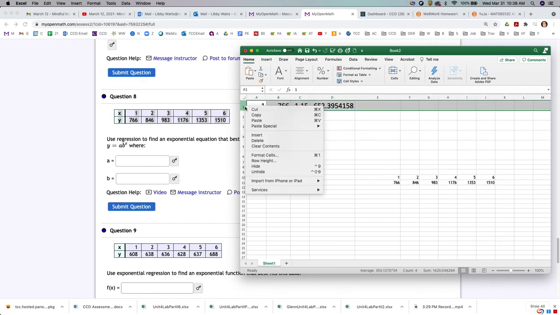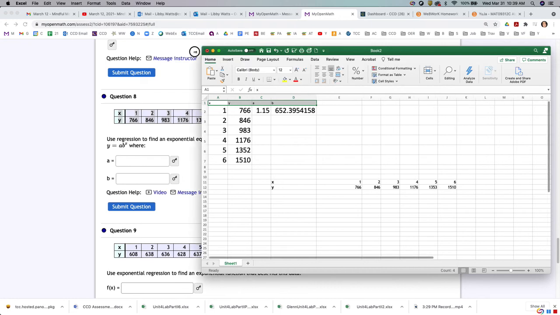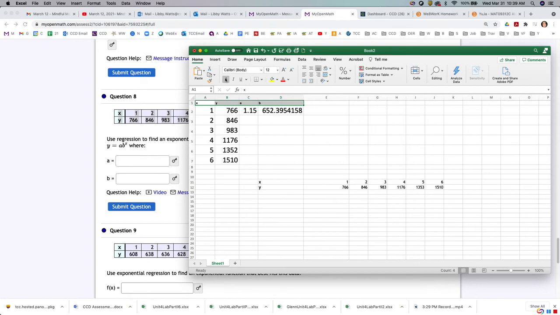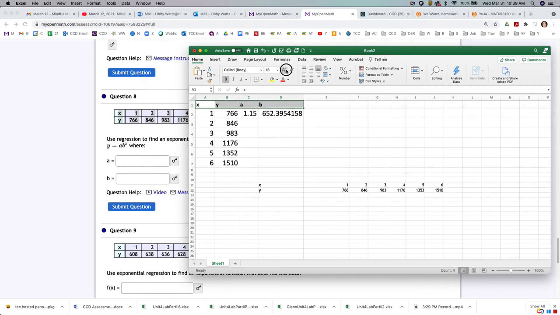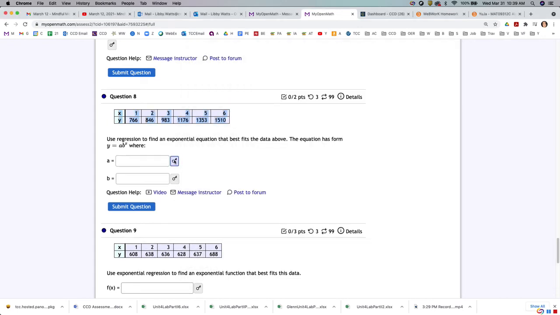So let me just pop in another row here. This is X, this is Y, and then this is the A value, and this is the B value. And we can make those a little bit bigger. Bold. There we go. So as far as putting those answers in, hopefully these are right.